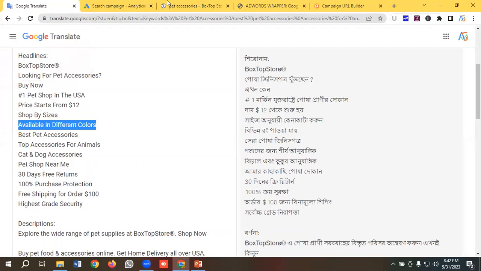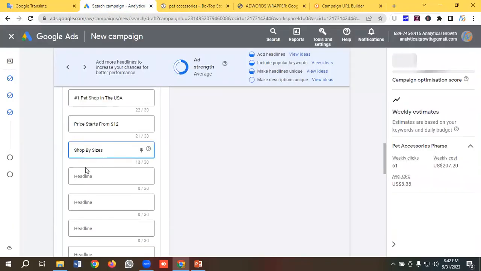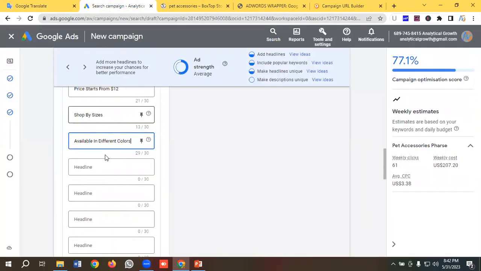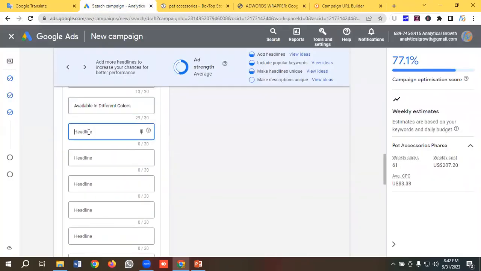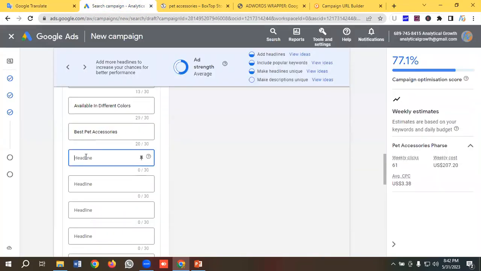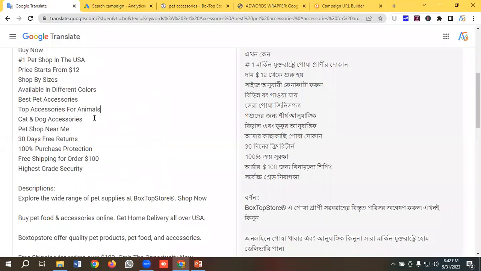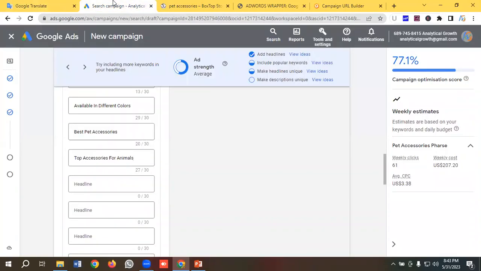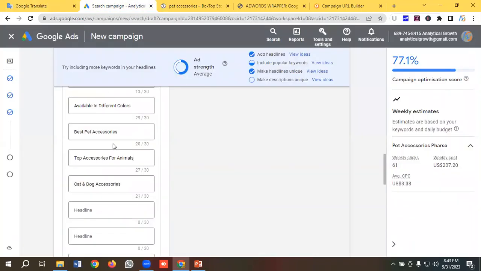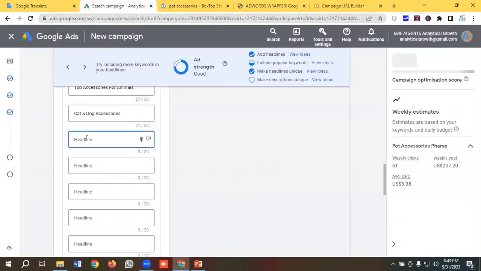Available in different colors. So this will be used as one of our headlines. Best pet accessories. So this is one of the keywords I'm mentioning in my headlines. Top accessories for animals. So this is also one of our keywords. Next one, I'm going to be mentioning cat and dog accessories. So this is another keyword I'm going to be entering in the headline. Pet shop near me. So this is one of the keywords I'm using in the headline.